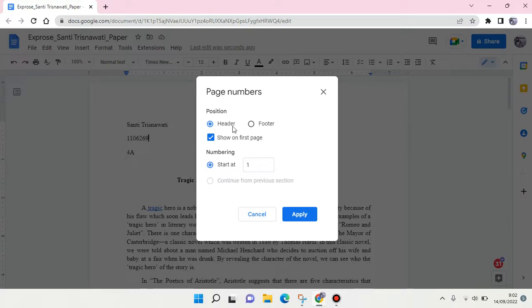more options. You can choose whether you want to put the page number in the header or the footer. You can also choose whether you want to show the page number on the first page or not, and you can choose the numbering to start at what number.